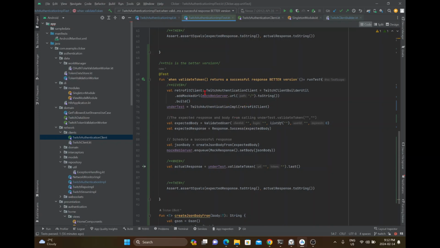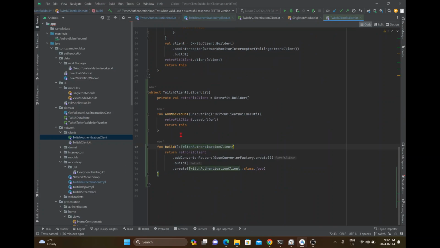The first thing I did was I actually pulled out that sort of complex logic here, creating the Retrofit client, and I put it in a builder class right here, specifically this builder. As you can see here, I'm using the actual builder pattern where we have the private instance of this Retrofit builder here. We then add the mocked URL, and then returning this just allows us to essentially call more methods on the object, right? We can then call build, and then it actually builds our client here, which is what we want.